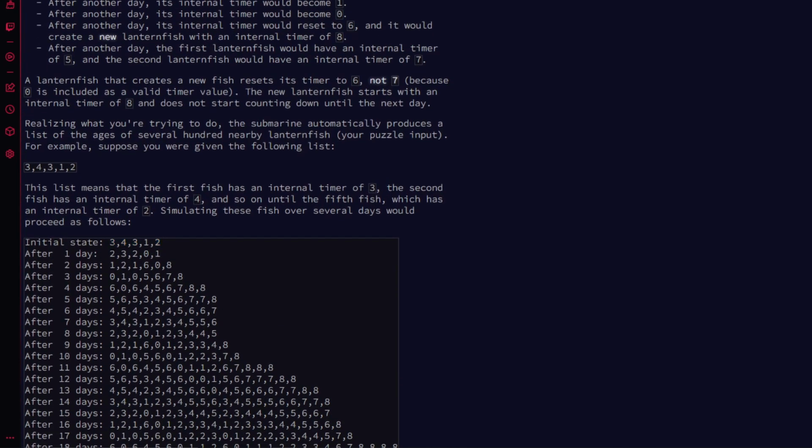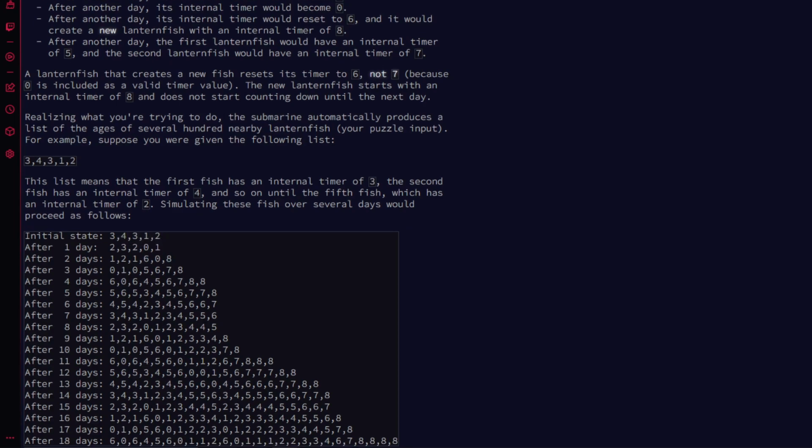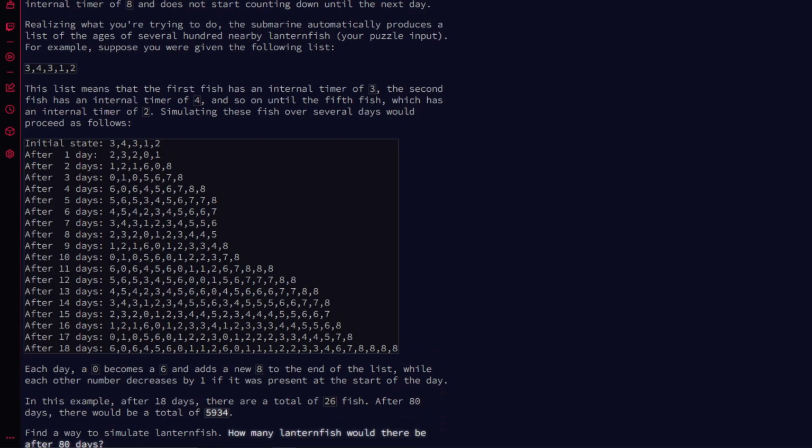So you can see this first fish goes 3, 2, 1, 0, boom, and there's a new fish down here. But there's also a new fish for this one, who's also at 6 now. And before that, we had this guy have a new fish, and before that, we had this guy that had a new fish. So you can see this is only 18 days.